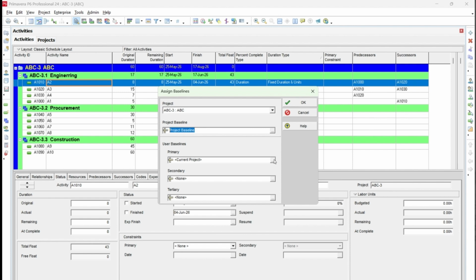And this primary baseline is for the monthly update. For example, this is a project baseline which is set up at the initial stage, and the client also wants to see what your previous month baseline was. So in that case, whenever you update your progress, just make a copy of your baseline. So I can explain it to you.